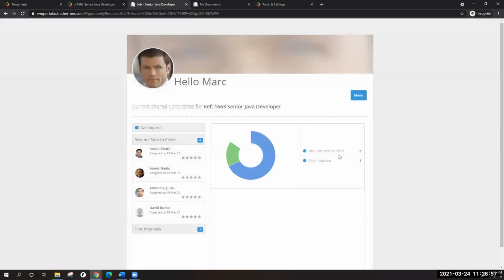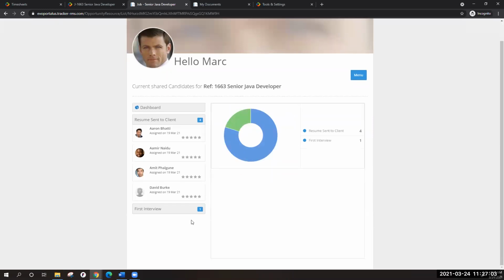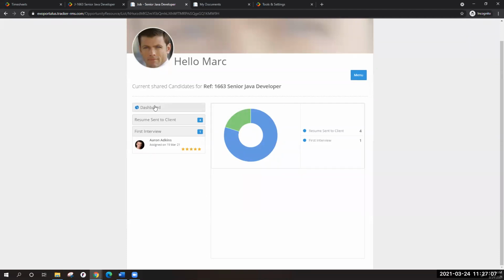And I just want to show you here, when I refresh it, you now see you have 1 in first interview and the 4 with the resume sent to client. Okay, and I can see here where the people are sitting. All right, this dashboard just shows you this picture. So guys, if you have a lot going on, this is a great tool for your clients, right? Your clients can go in, they can see, and they can do whatever they need to do to move these clients forward.